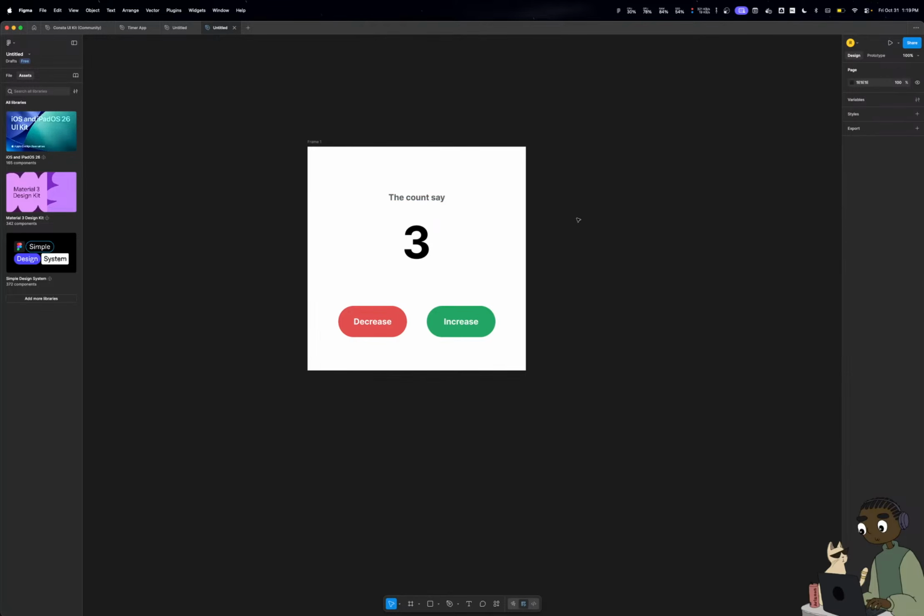So basically the count says 3. So this looks simple enough. The function of the app is clear. We have our decrease and we have our increase button, and then we can just perform a nice action right there and see the whole thing react in a very reactive way.